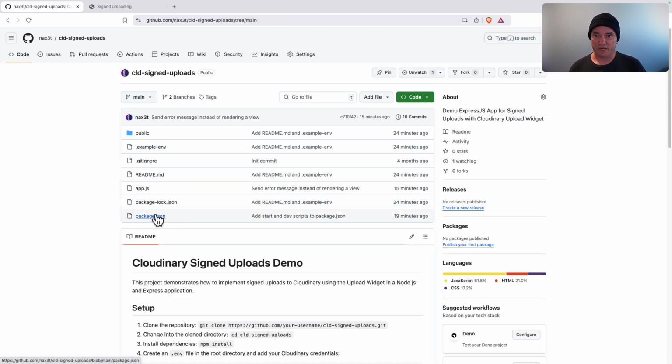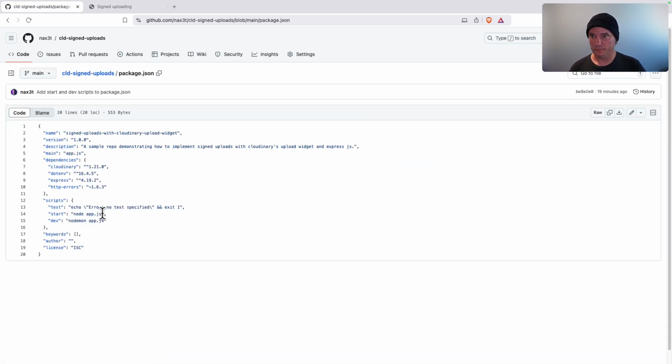Everything you need is in the package.json in terms of dependencies. So you can see here we've got Cloudinary, dotenv, Express, and http-errors. So all you'll have to do once you clone this down is do an npm install, and it'll give you all of those dependencies. If you're doing this whole thing from scratch, just make sure that you do an npm install cloudinary dotenv express http-errors.